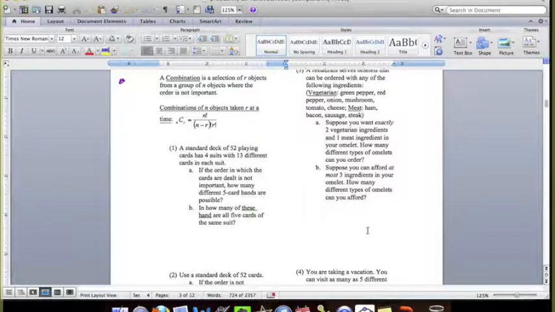So in our first example, we're talking about the standard deck of playing cards. If the order in which the cards are dealt is not important, and often it's not in a card game, you just get your cards and then you can arrange them in whatever order you want, then we're talking about combinations. It says how many different 5-card hands are possible. We're going to use almost the same notation that we did yesterday for this. Our first number is going to be the number that we're choosing from. So there are 52 cards in the deck.